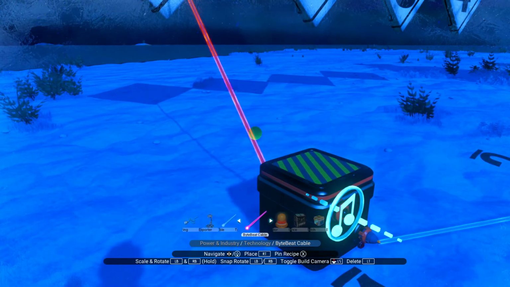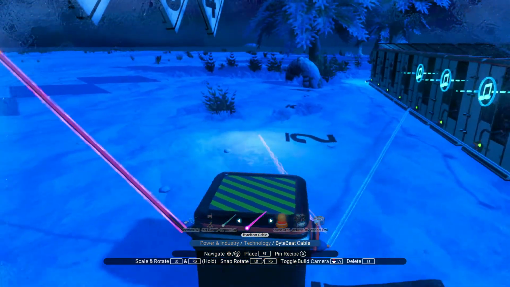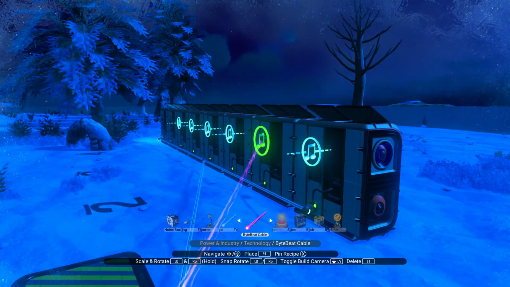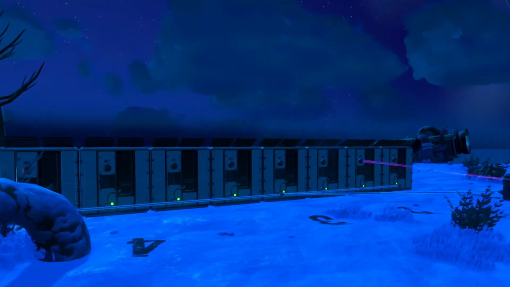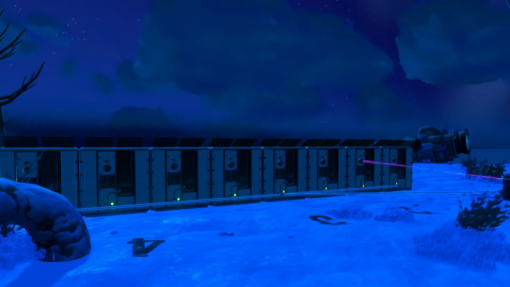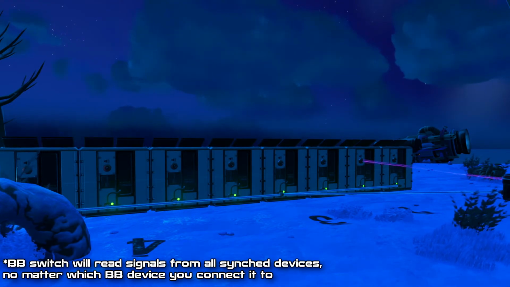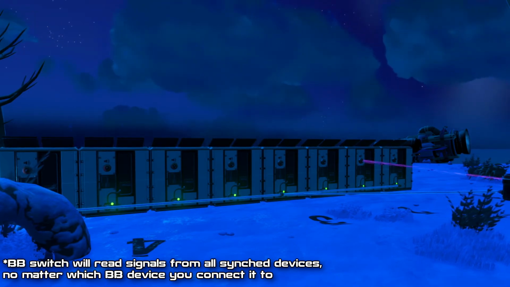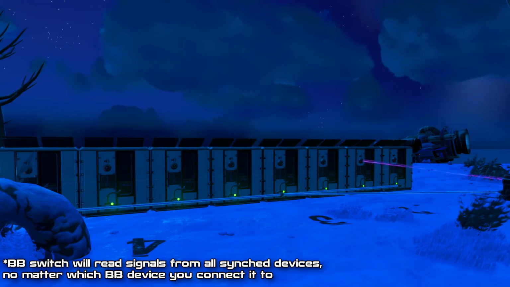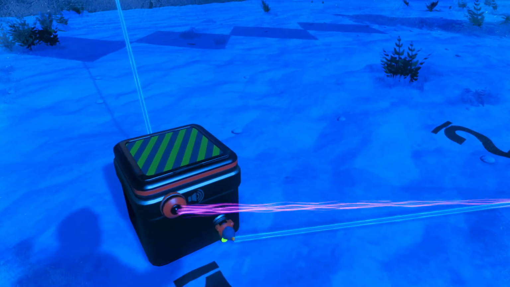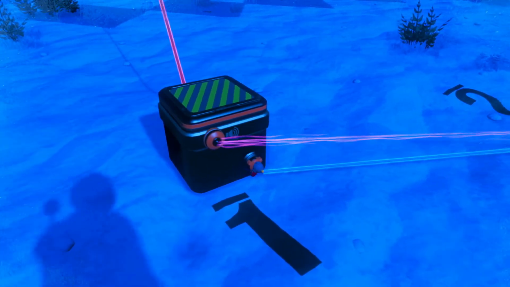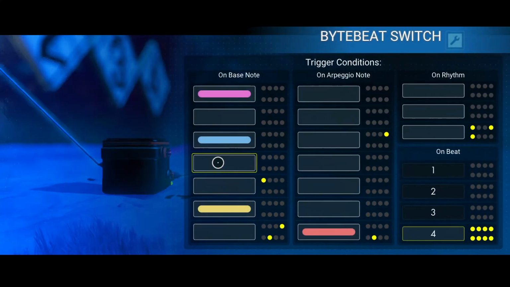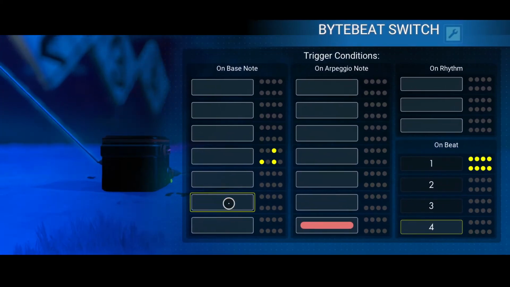And then I'm going to select the ByteBeat cable and connect the switch to one of the music note slots on our ByteBeat devices. These ByteBeat devices are all glued or stuck together, which means that they are all synced or synchronized. So it does not matter which device I connect the ByteBeat cable to, as ByteBeat devices that are synced make the ByteBeat switch read the music patterns on all of them, no matter which device I connect the switch to. After this is done, the switch should be receiving signal from the ByteBeat devices, as we can see when we open the switch UI, with the yellow dots popping up all over the place.